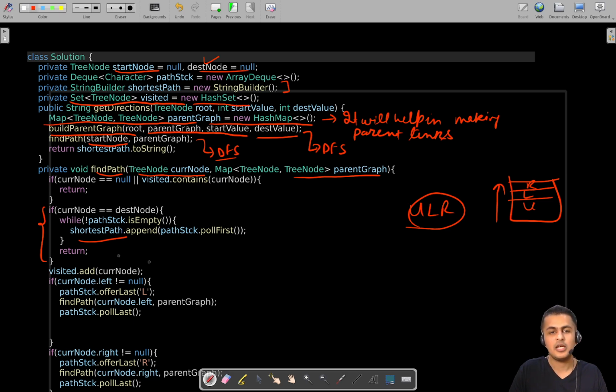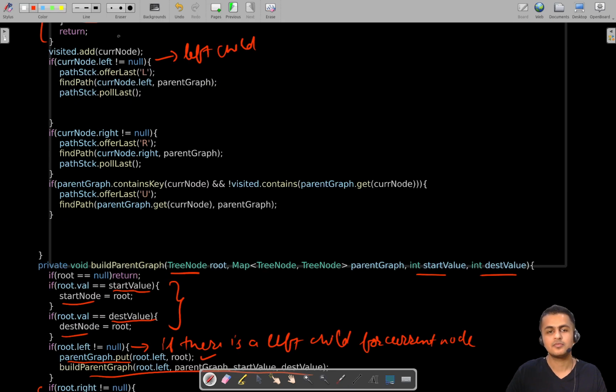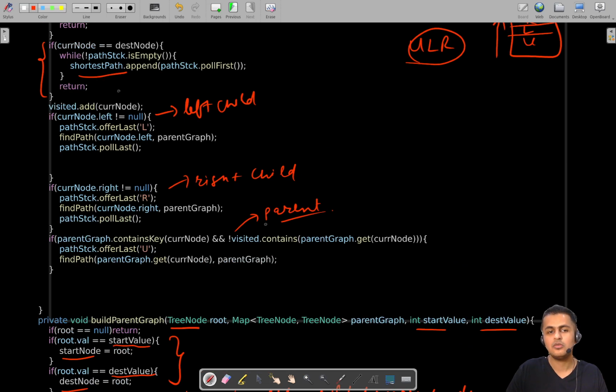And if you have not reached your destination node right now, then you will explore all three options possible. So either you can go to the left child, or you can go to the right child, or you can also go to the parent. So these three options will be there for you.